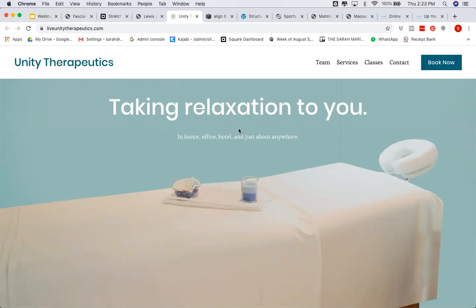All right, now let's take a look at his page. I love it so far. As soon as you see this photo, it's calming. Notice he's got similar colors. He's got a theme going on. And it says, taking relaxation to you. I instantly know that you're going to come to me. And an in-home office hotel. He just clarifies, it can be anywhere. How simple. He has a clear call to action here.